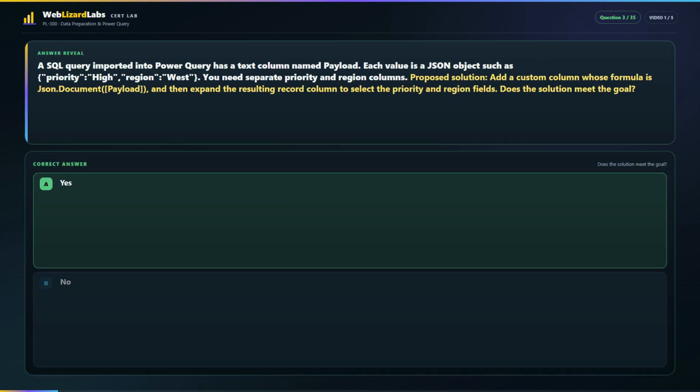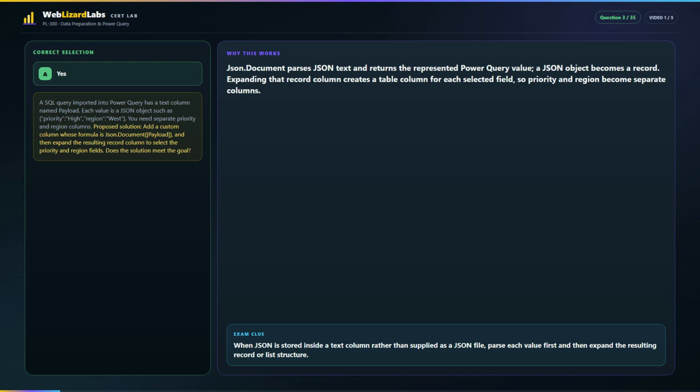The correct answer is A. Yes. Json.Document parses JSON text and returns the represented Power Query value. A JSON object becomes a record. Expanding that record column creates a table column for each selected field, so priority and region become separate columns. Exam clue. When JSON is stored inside a text column rather than supplied as a JSON file, parse each value first and then expand the resulting record or list structure.